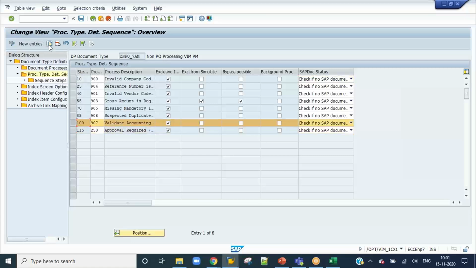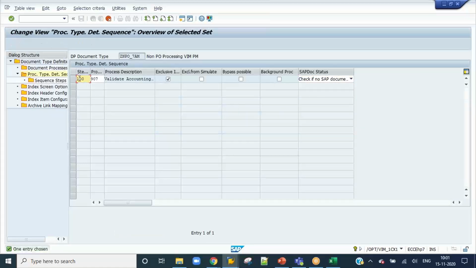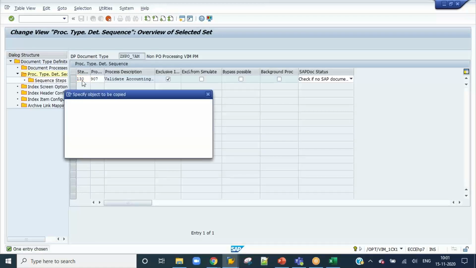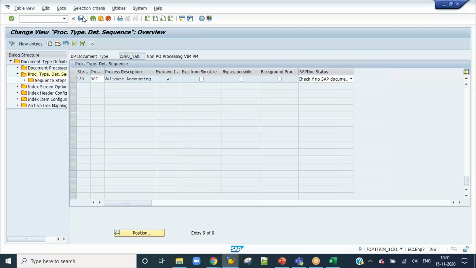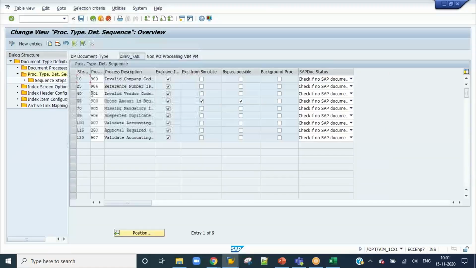So I'll just copy as, keep it 130, copy all, just simply moving the sequence number. We don't need to do any other steps, just remove this one.